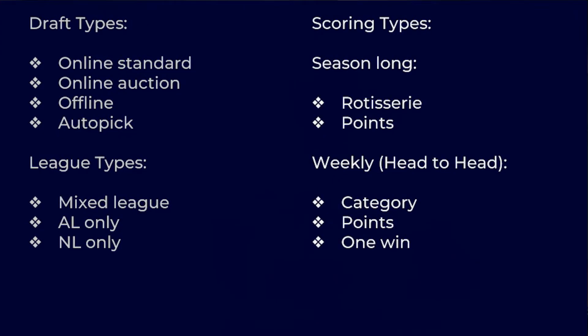Okay, so you're going to create a league, or you want to join a league. You're doing it with your buddies or a whole bunch of people you don't know. You need to pick the draft type, the league type, the scoring type, and take it from there. So, draft types. This is how you're selecting your players and how every team is selecting their players.